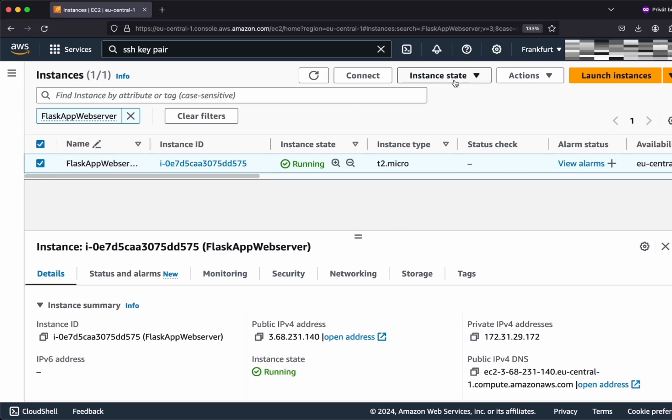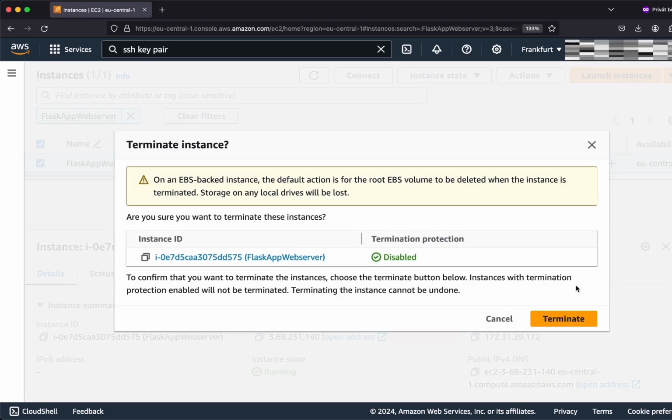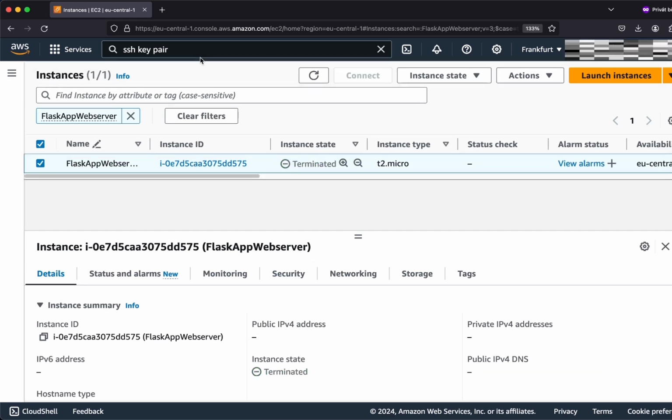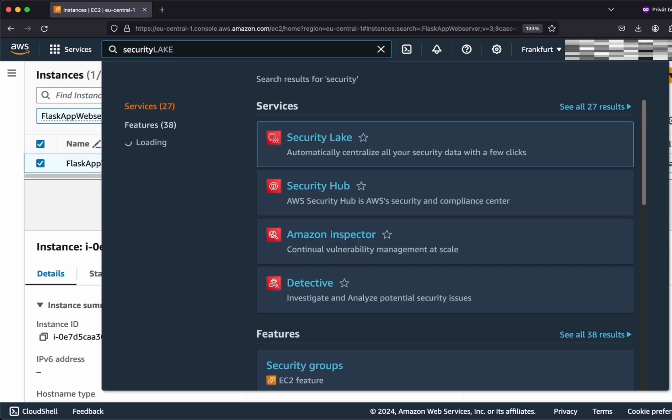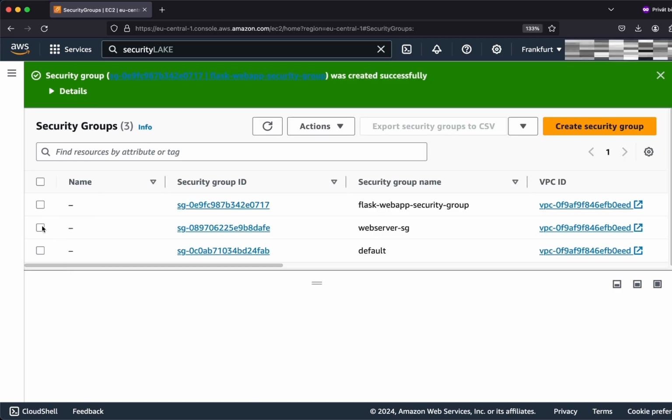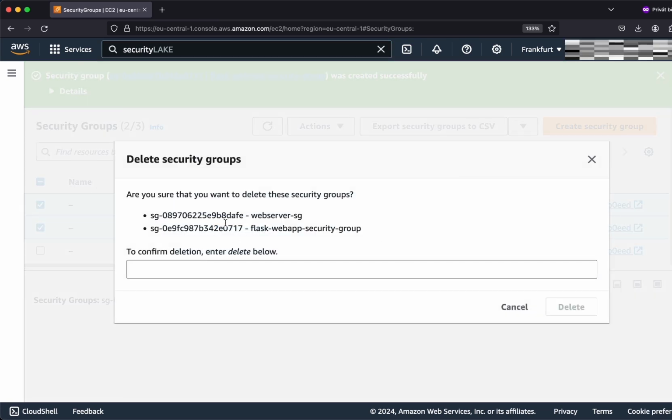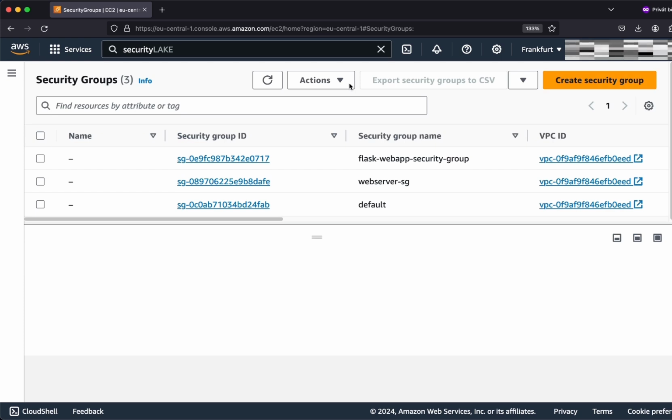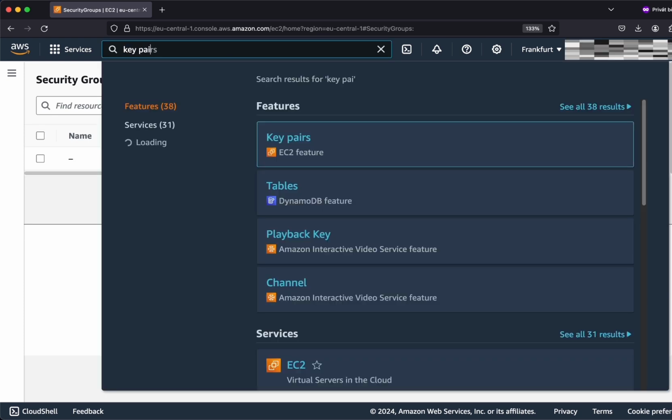Before we leave, let's clean up the AWS resources. First, terminate the EC2 instance. Second, delete the security group of yours. Third, delete the key pair.